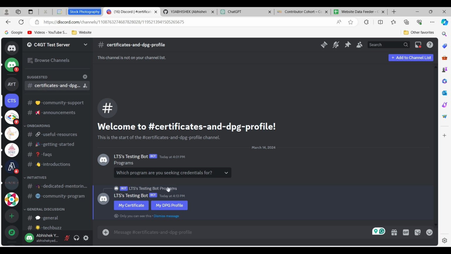Now, there are two options that come in front of you. If you want to download your certificate, that's a verifiable certificate, click on My Certificate. Or if you want a snapshot of your total journey in the community and you want to paste it on your GitHub, then you can click on the My DPG Profile. Let's do both of these one by one. I'll click on My Certificate.